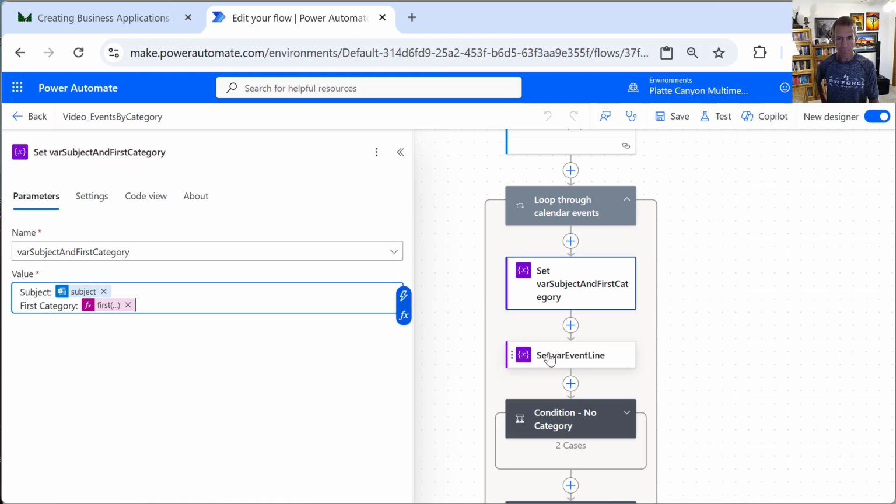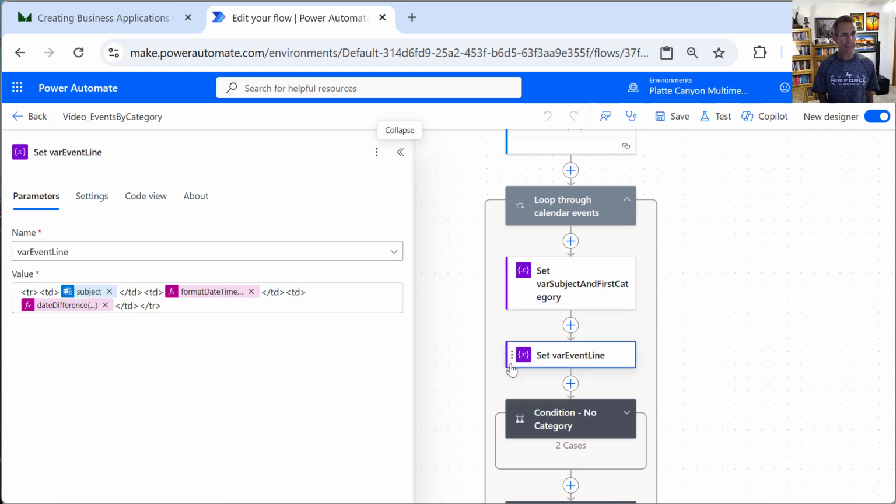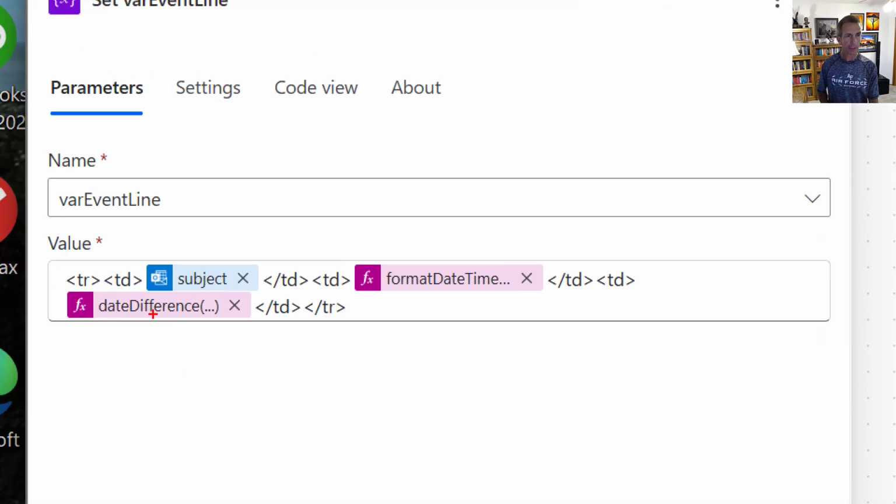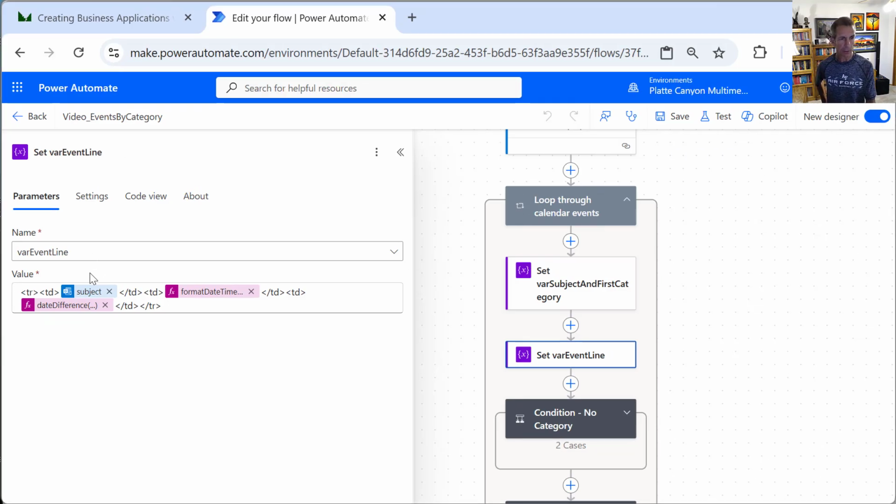All right. And then here's real important. This is the event line. So remember how I'm going to add each row. So I put the row tags. Let me zoom in on that a little bit so we can see it better. So I've got the subject, and then I've got that format, date, time. And you'll see I'm just putting month, day, and year on it, so I don't have to worry about time zones. And then I use the date difference. That's how we got like the 45 minutes or the 2 hours or whatever. And I did that in my last video as well.